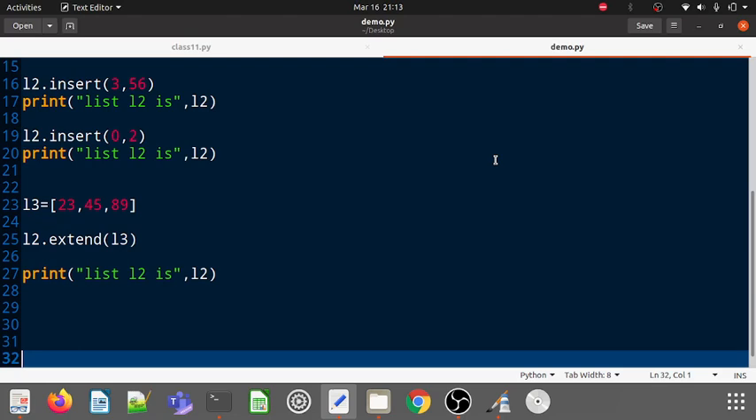Now if I am talking about the extend function, it is also taking only one argument, and that argument will be the list, because it is itself a collection of elements, right? So these 3 functions we are using to add elements into the list.